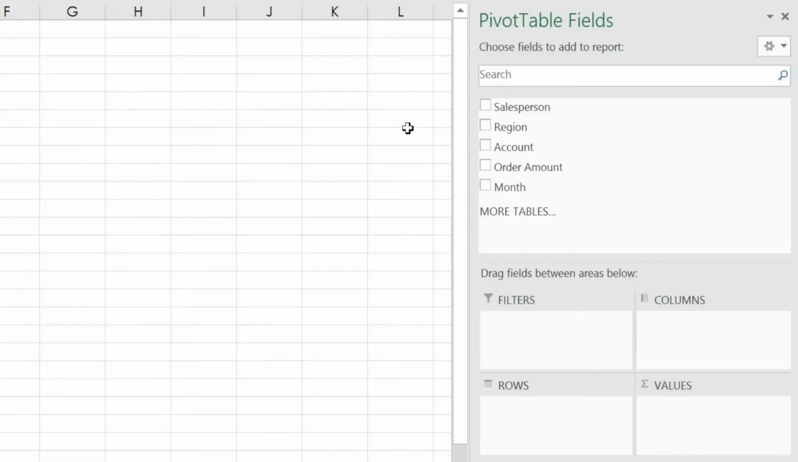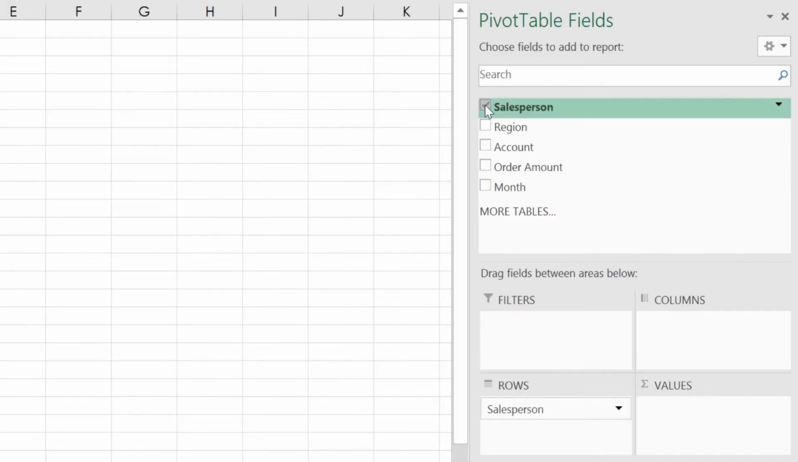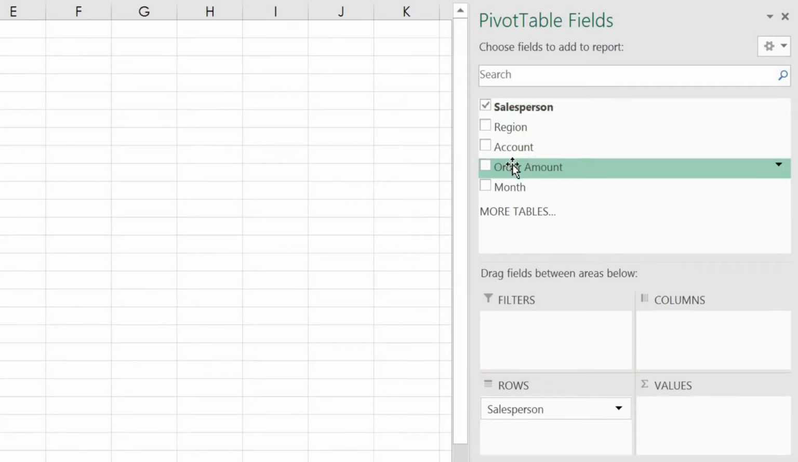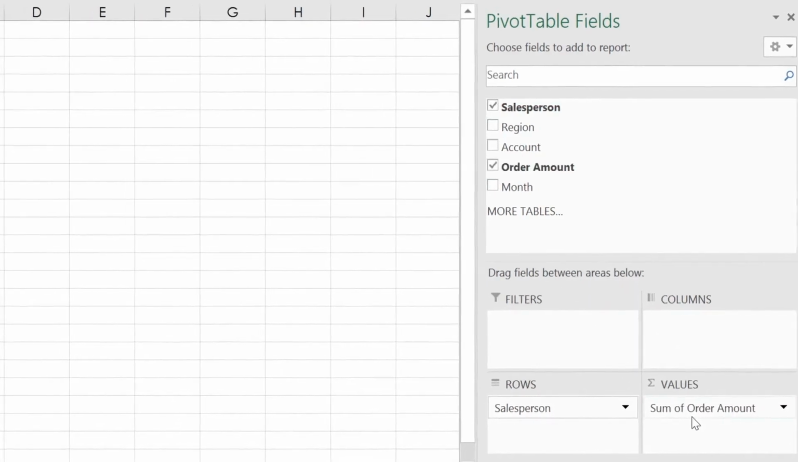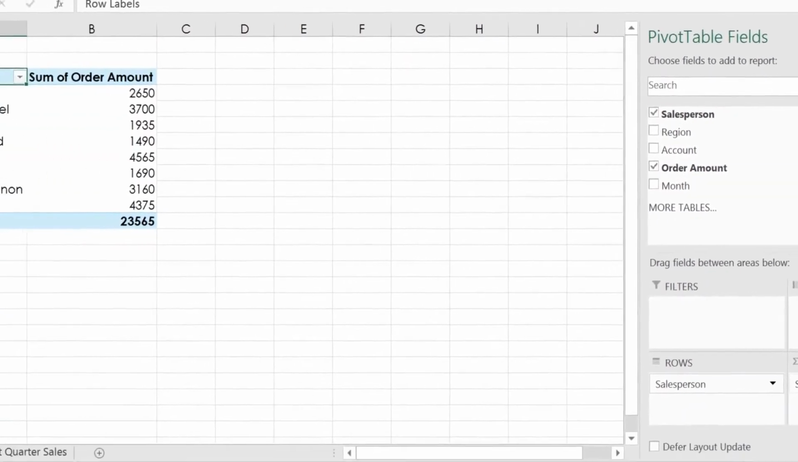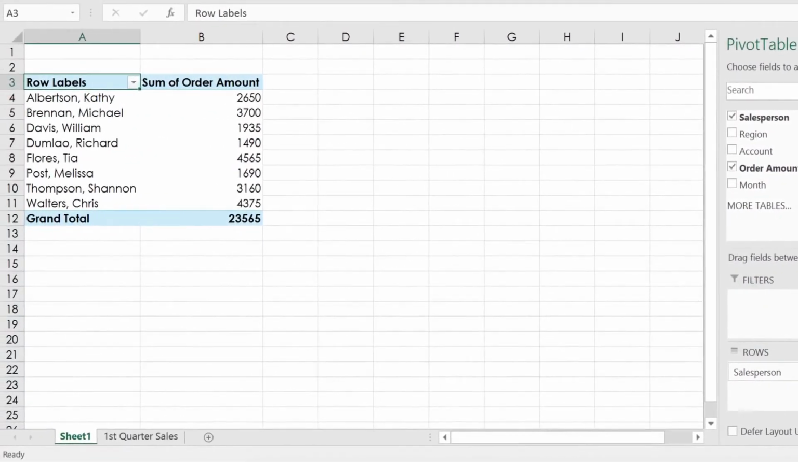This question tells us exactly which fields to use to find out the answer: salesperson and order amount. All you have to do is check the box next to the field, and it'll be added to one of the areas below, in this case the rows category. Another method is to drag and drop the field into place. We'll put this one under Values. If we go back to the PivotTable, now we can see the information we were looking for. In other words, the amount sold by each salesperson. So our question has been answered just by choosing what fields to include.